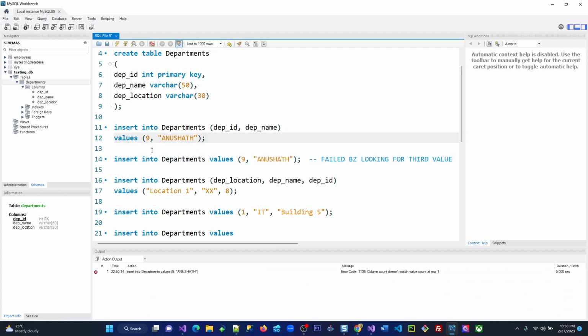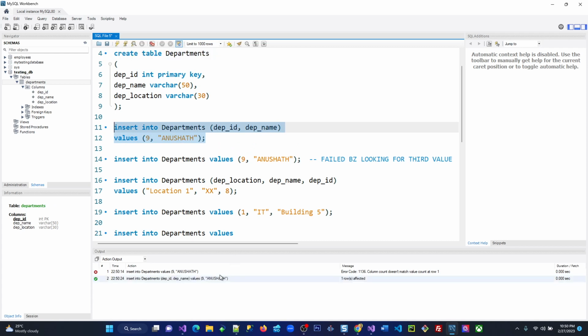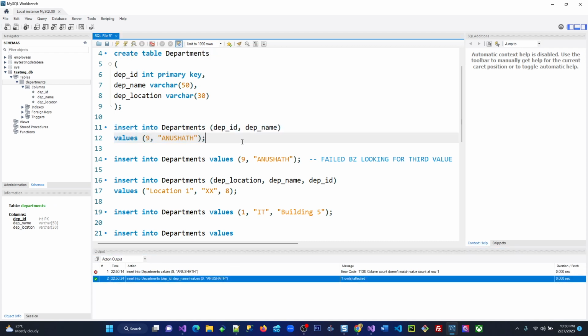The same query, exactly the same number and same value, but specifying a column name. I'm executing this one, and it got accepted. So this is the flexibility here. In this way, by specifying a column name and inserting data, you can insert a null value into the system, because I'm telling it I'd like to insert only the department ID and the name.